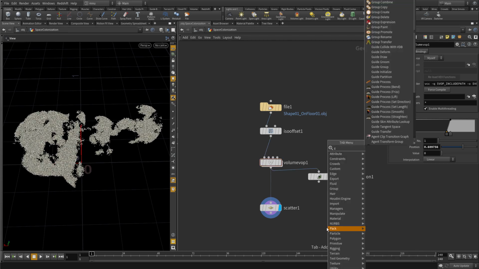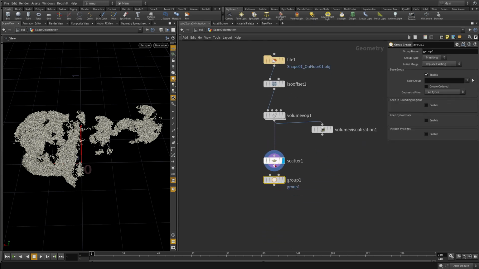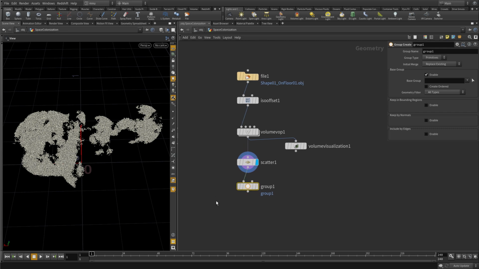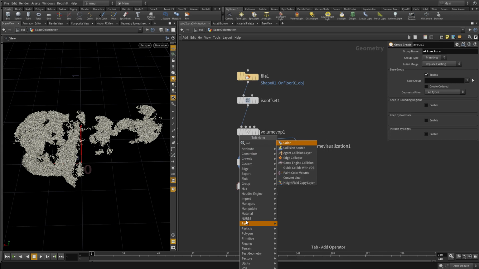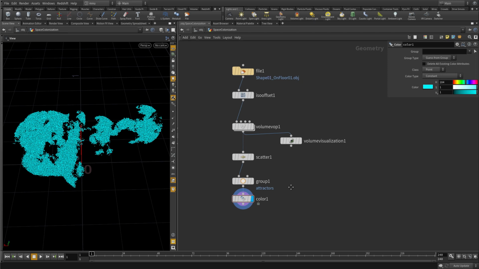Now let's put all these points inside of a group, because later inside of the solver we have to distinguish between attractor points and seed points. So points where the growth actually starts. So let's name all these attractors and maybe append a color to give them a color to later be able to distinguish easily between them. Let's say we make them blue, like so.